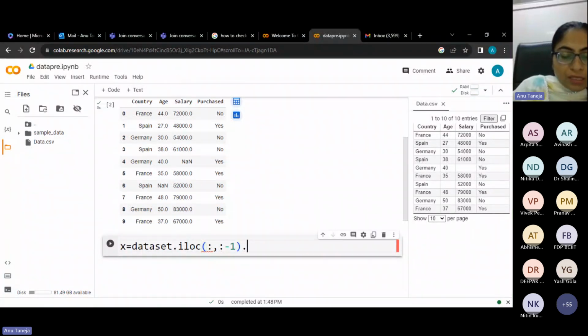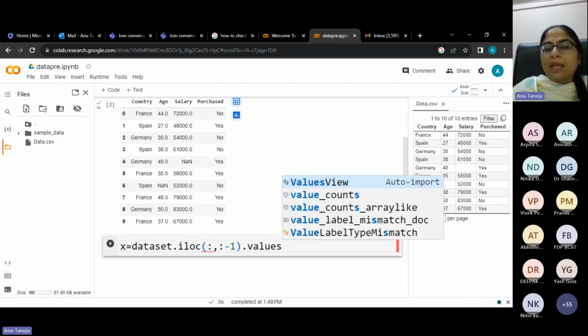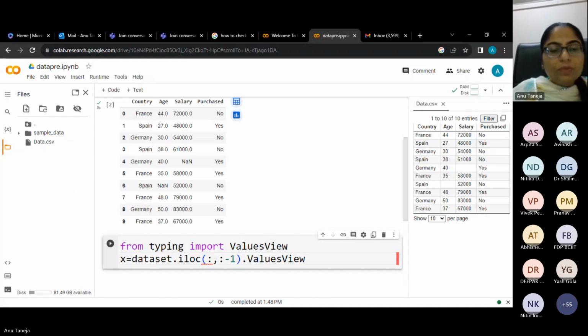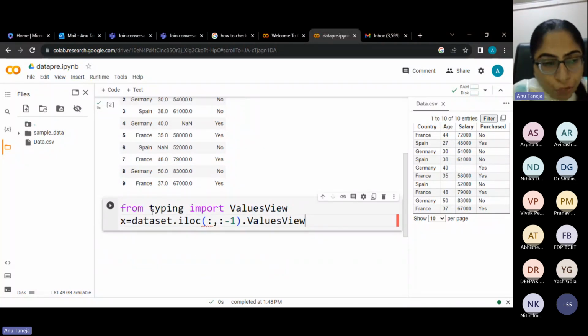And we will convert this into values because we will store the data in the form of an array of features. So now we have used the iloc function with all rows, where colon indicates all rows, comma, colon minus one means now we want all the columns excluding the last column, and the index of the last column is minus one. Now you can see whether you are getting the independent variables correctly or not. So what you will be doing?